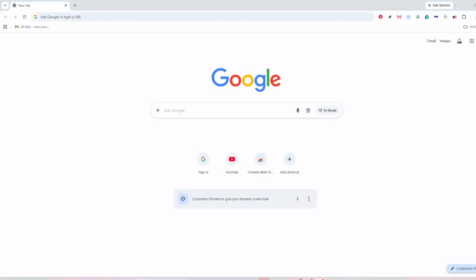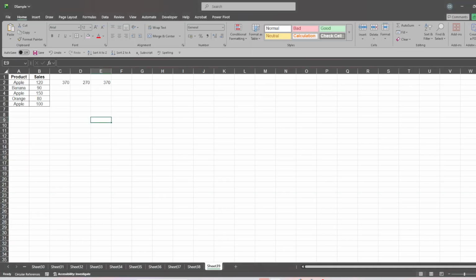In today's video, I'm going to teach you how to use an array formula to replace SUMIF in Excel. First, open Microsoft Excel and get your worksheet ready. In this example, we're working with a simple table that has one column for product and another for sales.